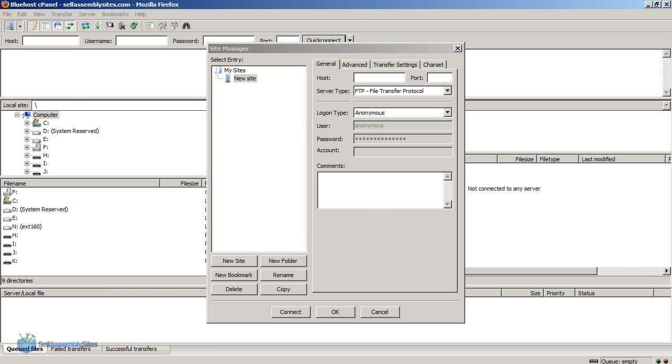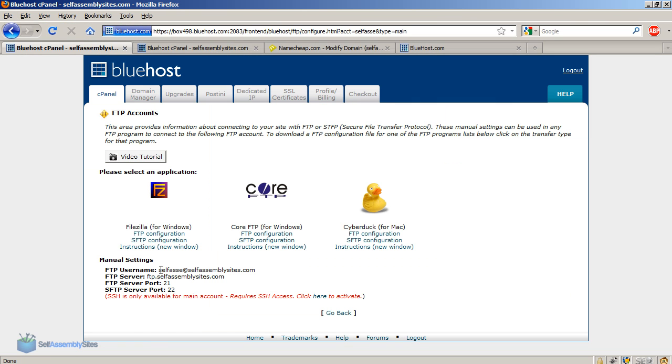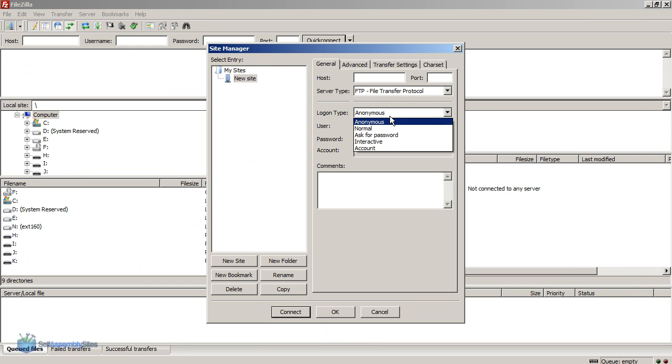So we go back to Bluehost. The FTP username that we're going to use, we're going to copy that, and the first thing we do here is the logon type. We change that from anonymous to normal. So here's the username. I'm going to paste in. So the next thing I'm going to do is I'm going to put in the password that I used.